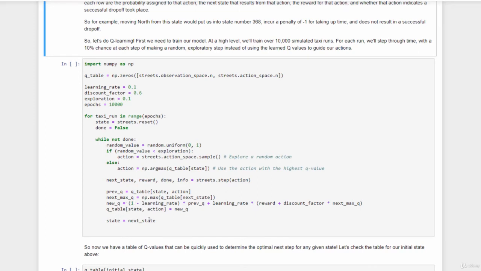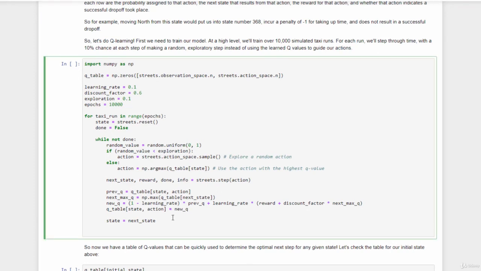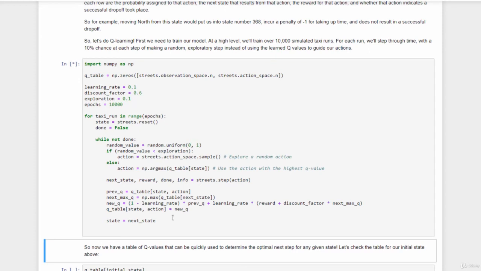And we set our state to the next state and do it all over again until we're actually done and actually drop off our passenger. And that will complete a single run of the taxi, and then we do that 10,000 times. So this could take a little bit of time to run. Let's actually try it out. We'll click in here and shift enter and just watch it go.